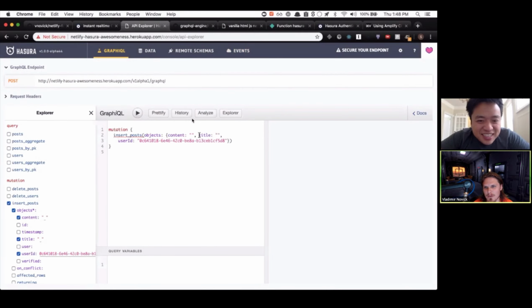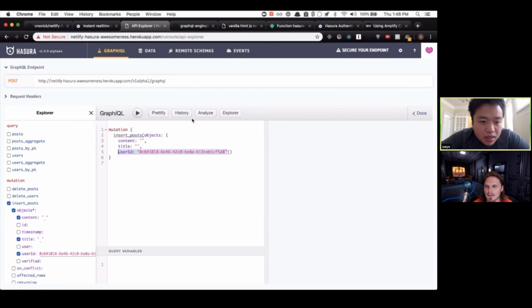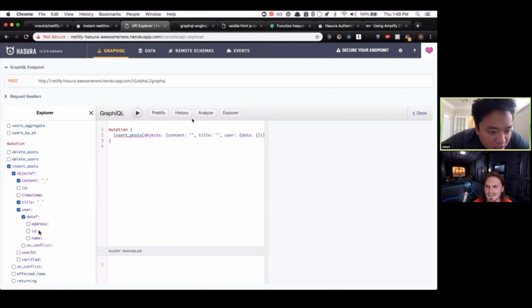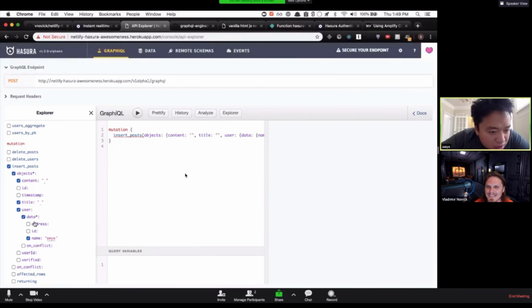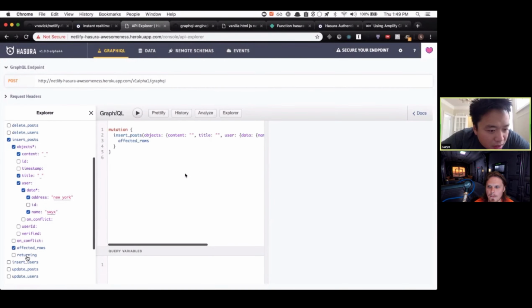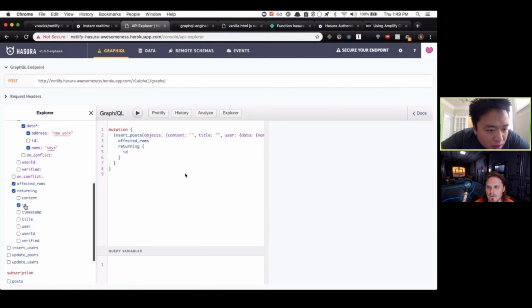Actually, you can just create a new user. Also, I'm not sure why I'm telling you to take my user ID. Actually, create a new user. That will be better, I think. Okay. So you need to provide an object with the data. Explorer is handy. Yeah, address is not mandatory. And you need to return something, or just affected rows.